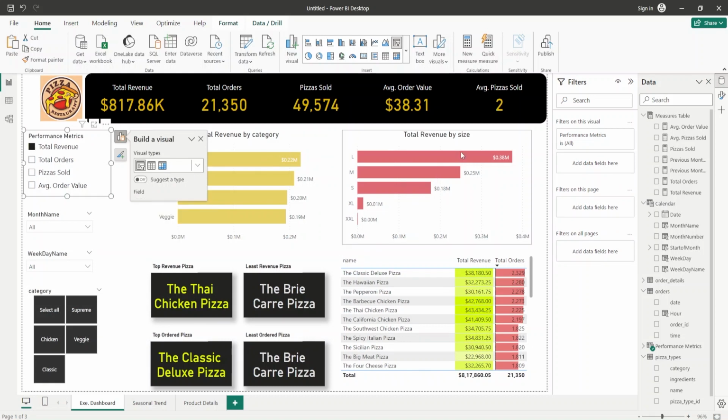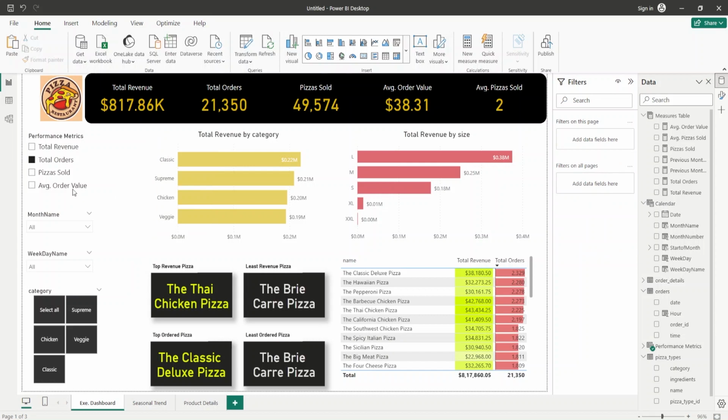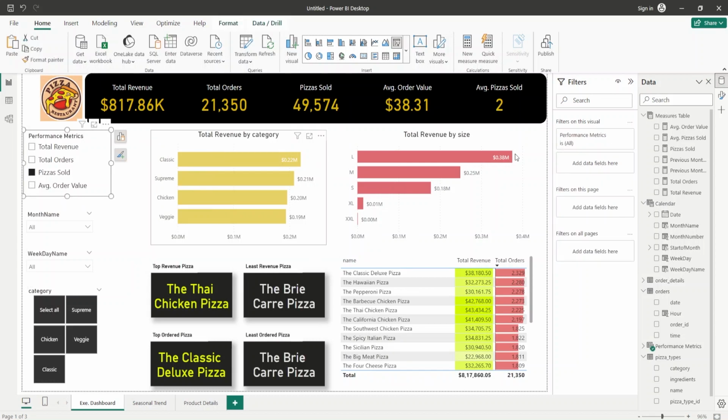so that when we select total revenue, these two charts should show total revenue by category as well as size. When we select total orders, this chart should show total orders based on category and size. If we want pizza sold, these two charts should show pizza sold by category and size, but presently it is not doing anything.